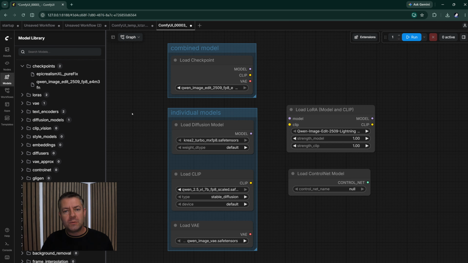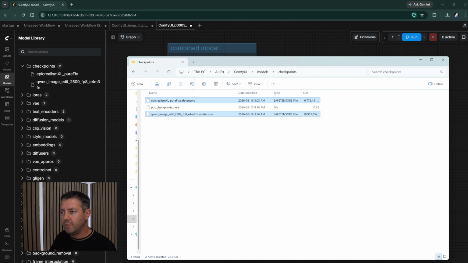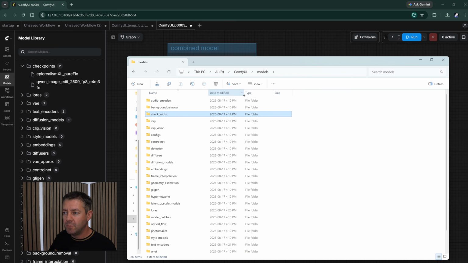There's going to be times when you don't necessarily want to use the same diffusion model as, let's say, the clip encoder or the VAE. So you can load each of these individually as well, but these need to be stored in different places. So as you can see here, we have a diffusion model, a clip, and a VAE, and they refer to respective folders in this model folder.